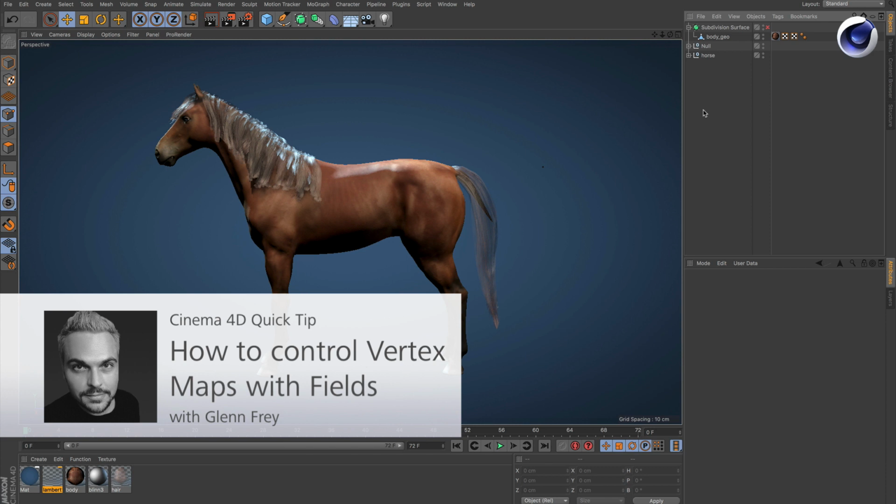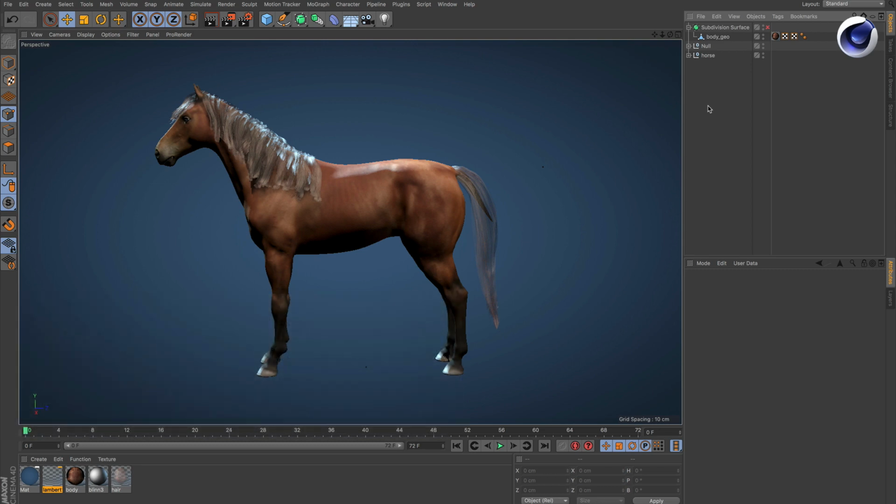Hello and welcome to the Cinema 4D Quick Tips. This time we would like to show you how you can use or control vertex maps with fields.